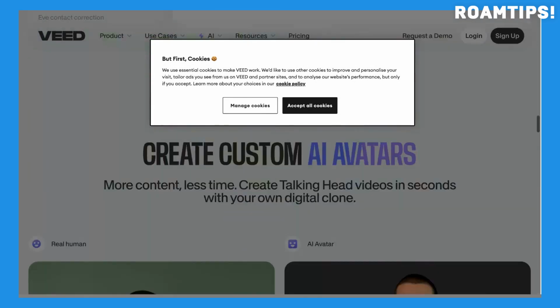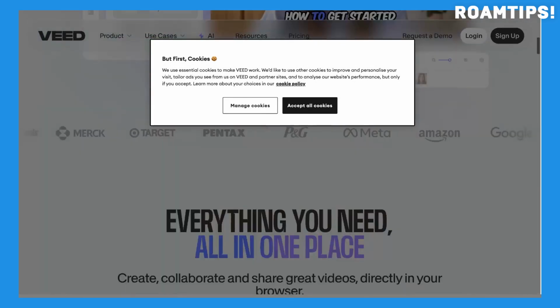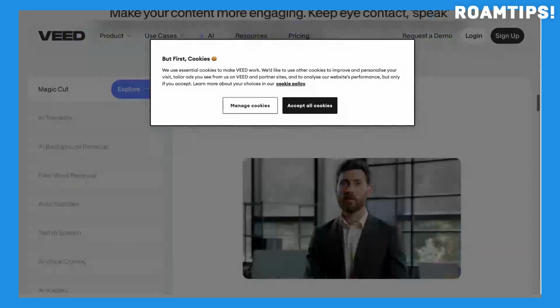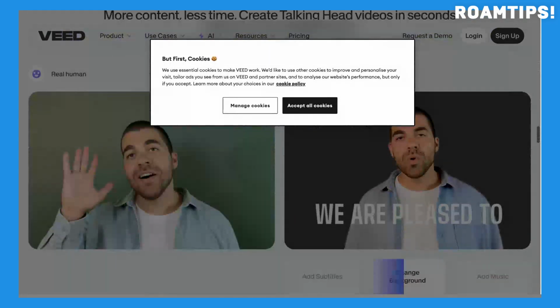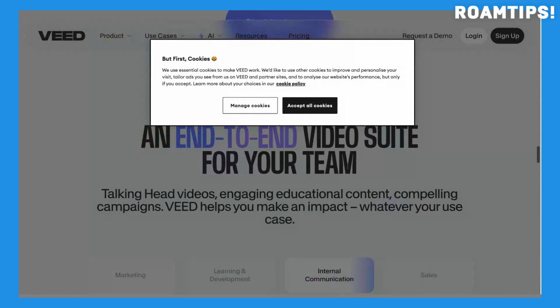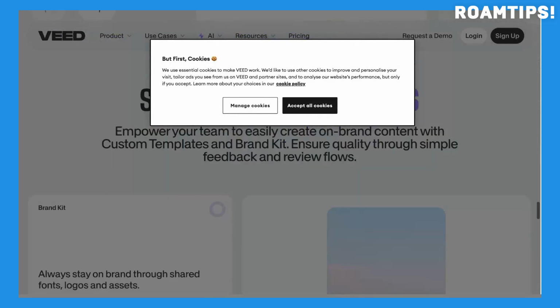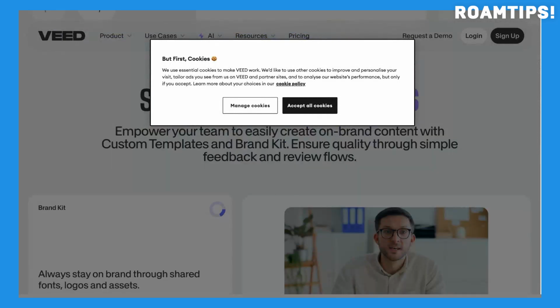VEED.io also prioritizes accessibility by offering automatic subtitle generation, making videos more inclusive and reachable to a wider audience. This feature also simplifies the process of adding subtitles for different languages, expanding the potential reach of video content.